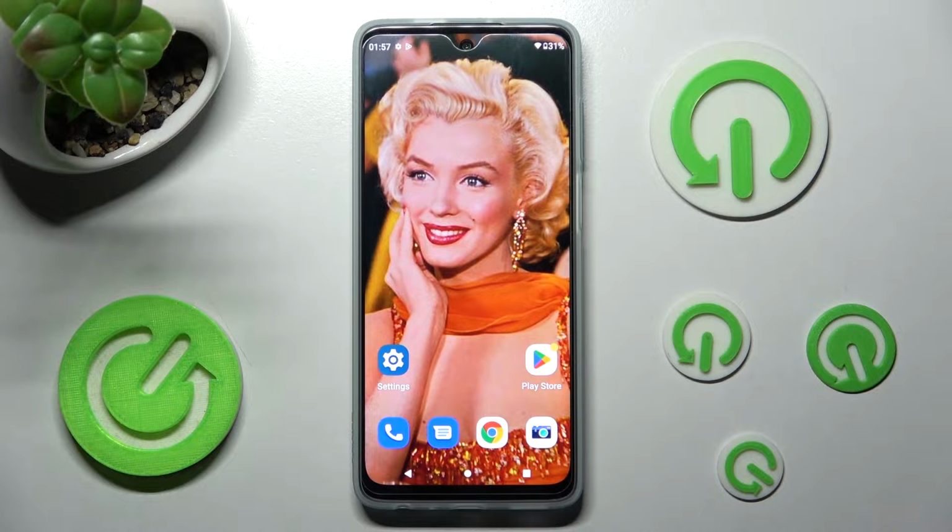Hi! In front of me is Motorola Moto G62 5G, and today I would like to show you how you can check all specifications of this Motorola.